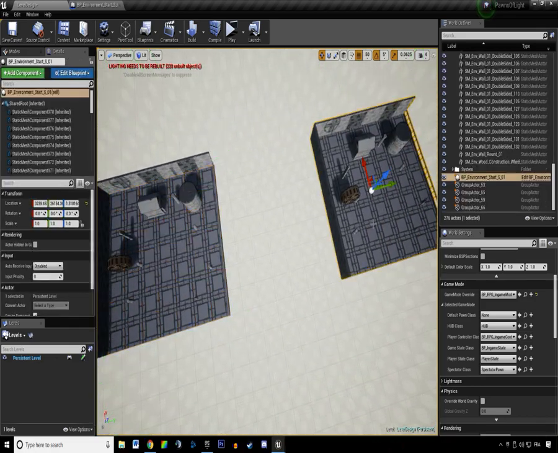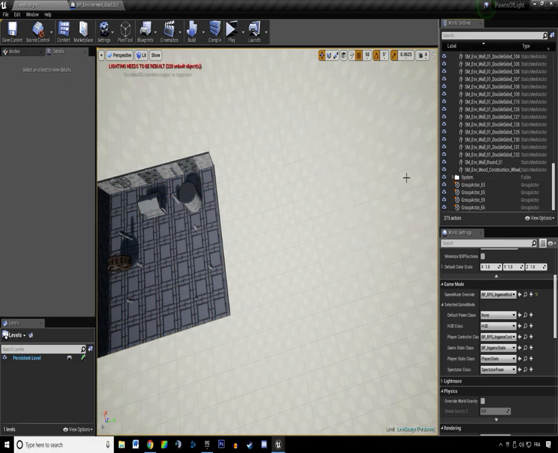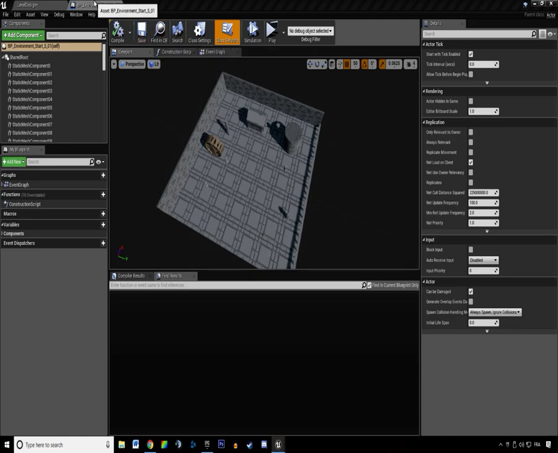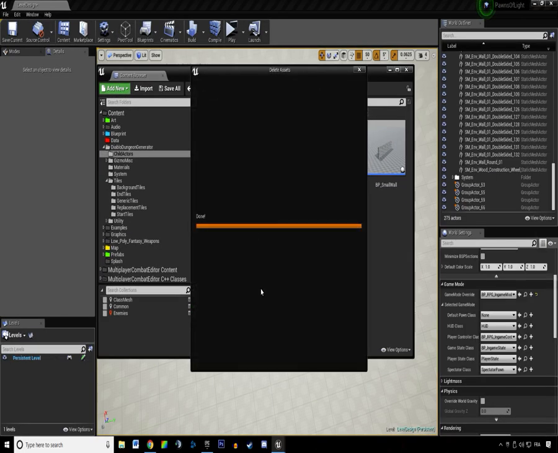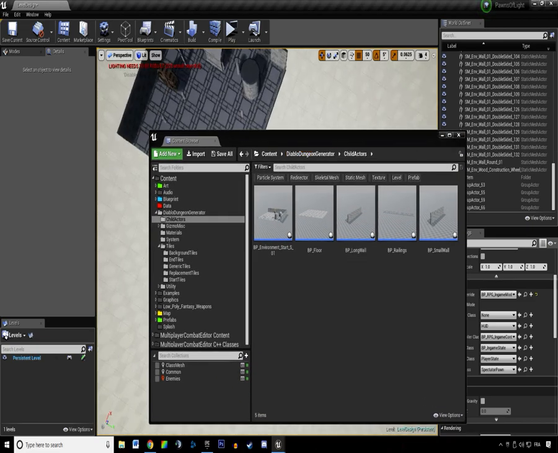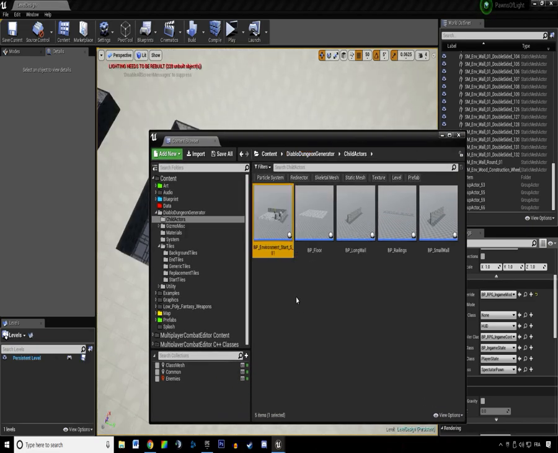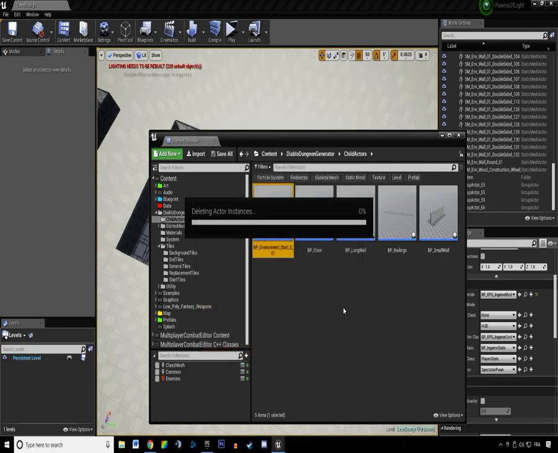So for it to be centered, I want to retry that. I want to delete that. I want to find that in our browser. I want to Control C that. I want to delete that. I want to save our map, and I want to delete that. Force delete, I don't care.